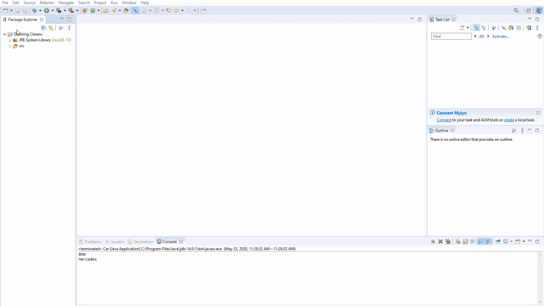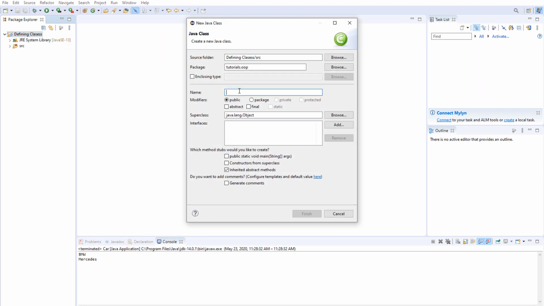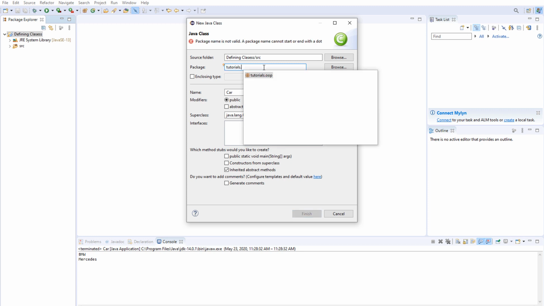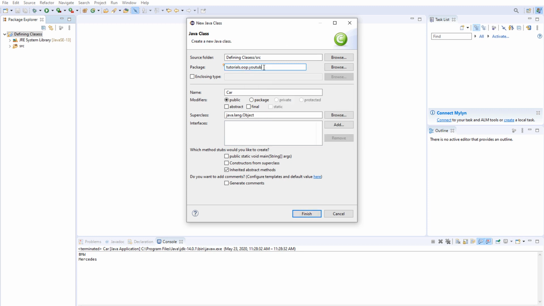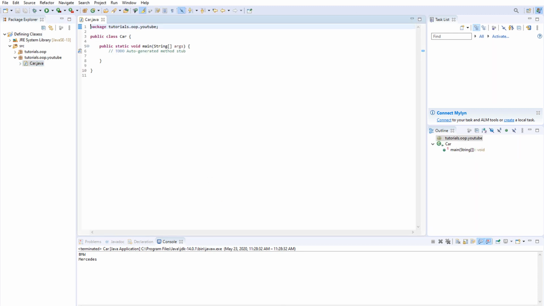Let's go to new class and let's call it car and let's save it in tutorials OOP YouTube. And we'll include our main. Okay, now that we're inside our class, we can start coding. The first thing we'll be doing is creating a string that will hold the car's name. So we do that by typing private String name.